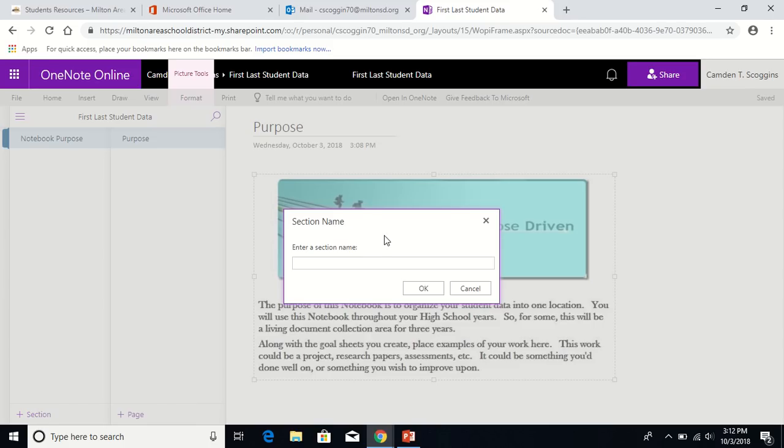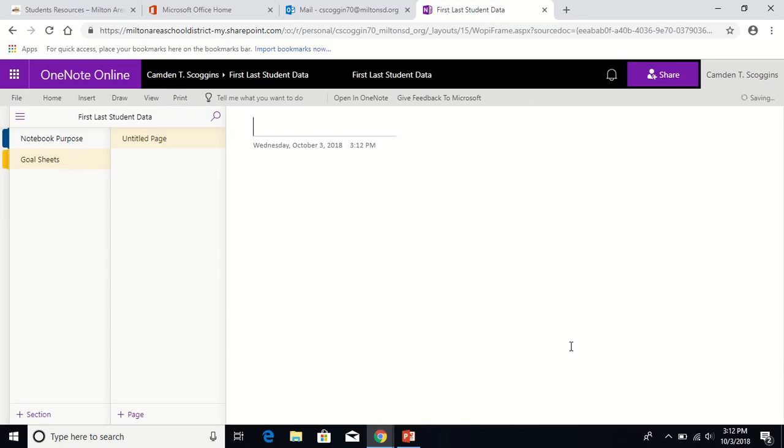The section name option will pop up. This next section we're going to call Goal Sheets. So type in Goal Sheets, and when you're done, click OK. We're ready to name the page for this folder. We're going to name this Monthly Goal Sheet Data. And press Enter. That'll automatically get your cursor into the white.